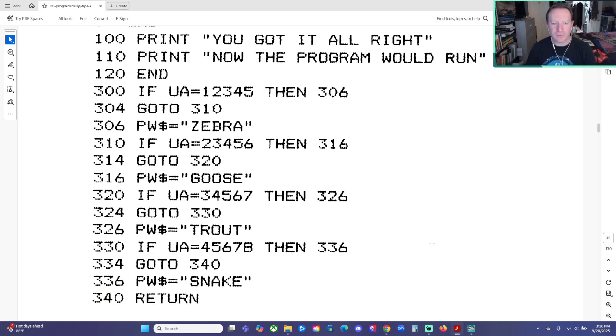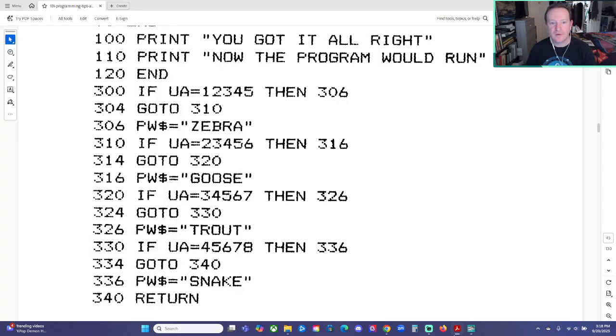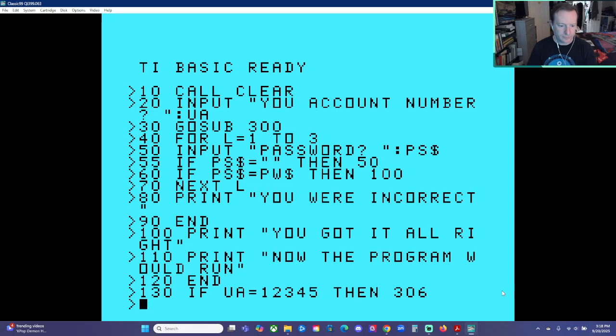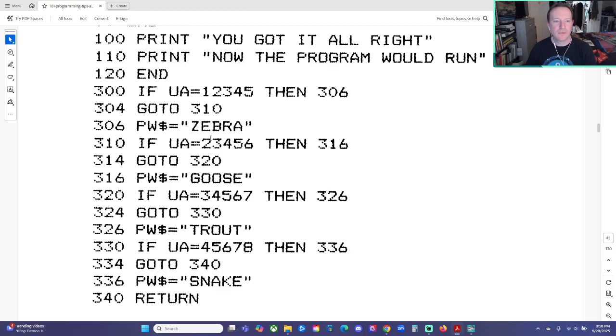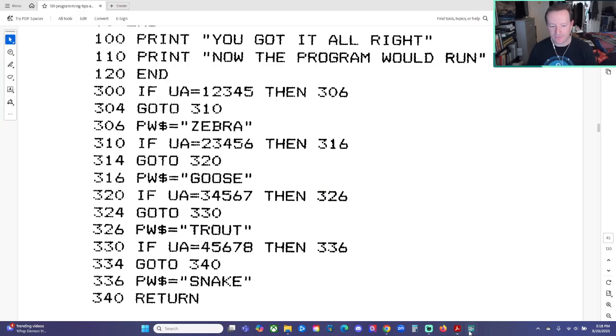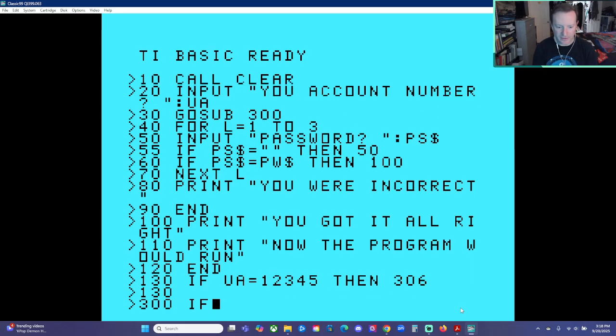Okay, 130, IF UA equals 12345, THEN 306. 304, GO TO 310. Oh, wait a minute. It's not 130, it's line 300. Huh, so 130, delete. 300, IF UA equals 12345, THEN 306.